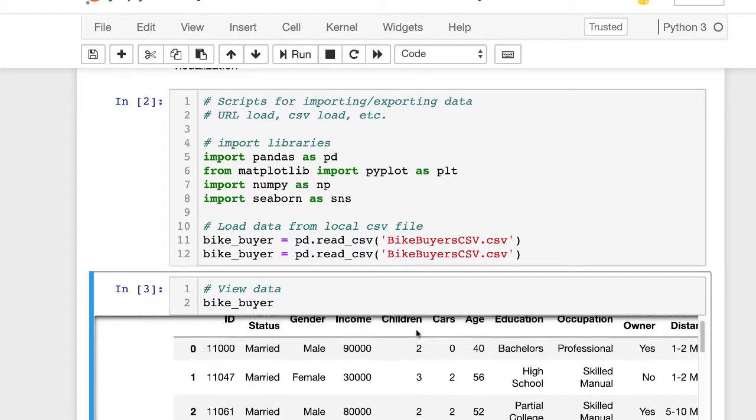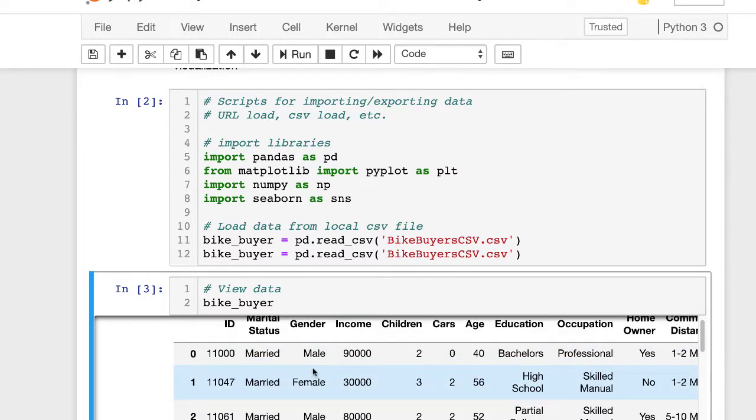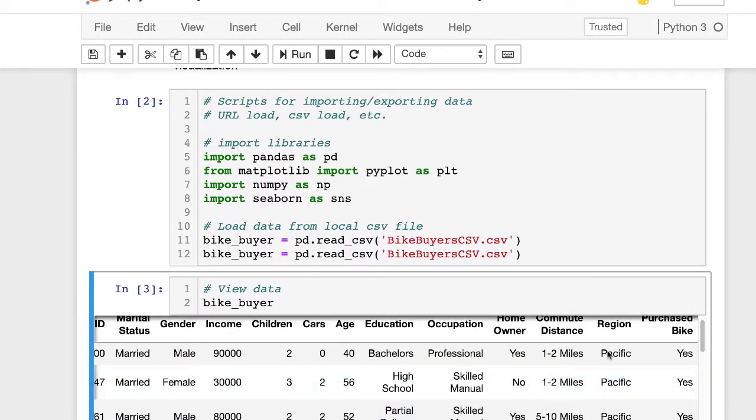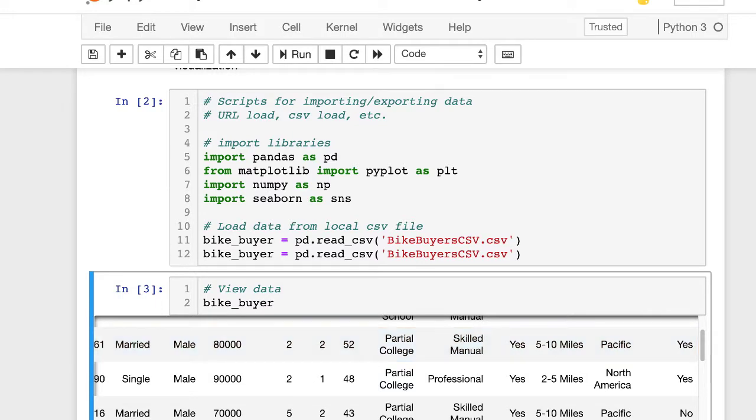All right, so what is this? This is essentially customers or potential customers, people who walk into your bike store trying to buy something. This is their data: whether they're married, their gender, income, whether they have kids or not, and then at the end, whether they purchased a bike or not. Okay, that's the data set.